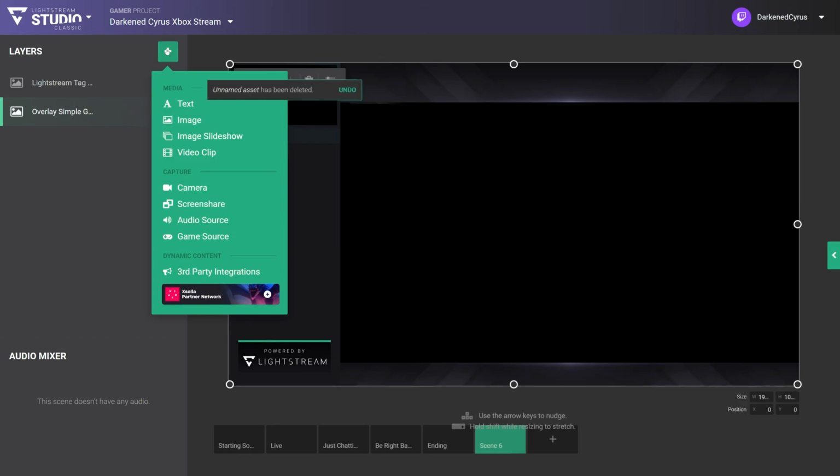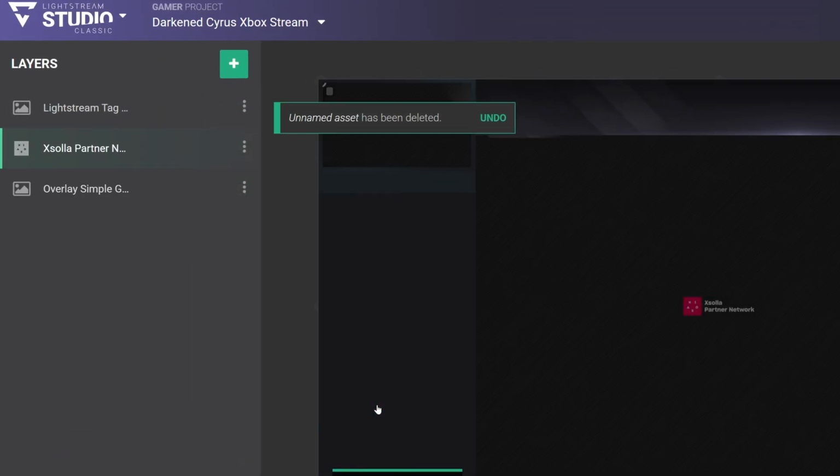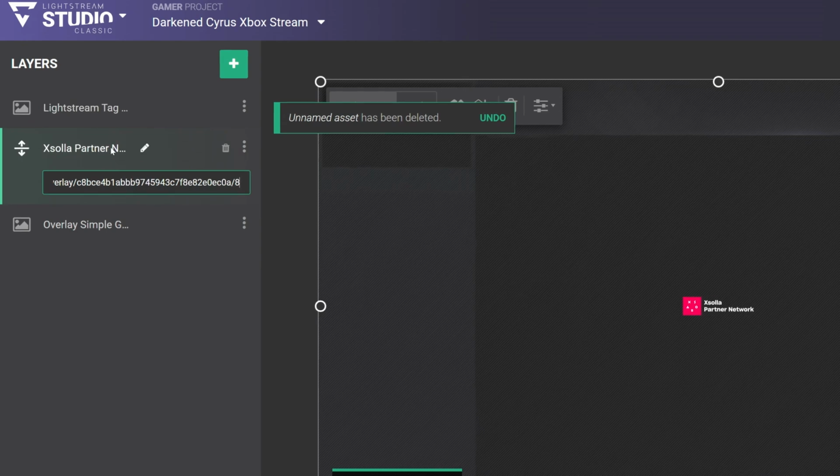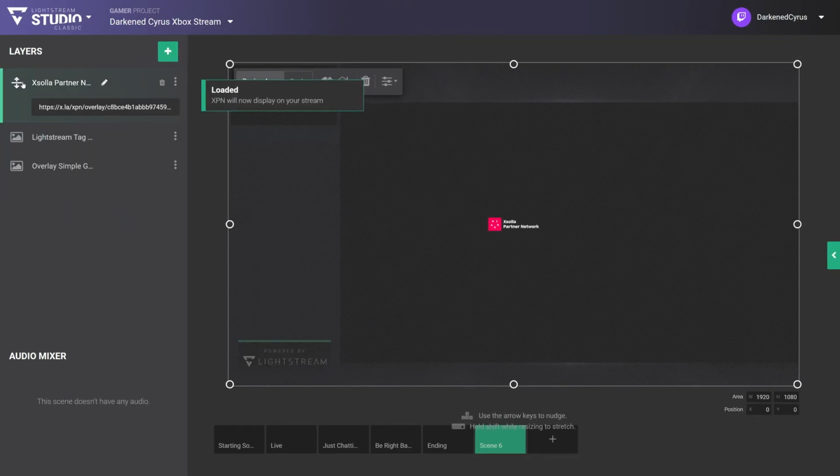To add your new Xsolla Partner Network overlay to your stream, simply click on the URL button to copy the overlay's unique URL. In Lightstream Studio Classic, add a Xsolla Partner Network layer and paste the URL. Your overlay is now added to your project and will animate as viewers interact with your stream and channel. It's as easy as that.